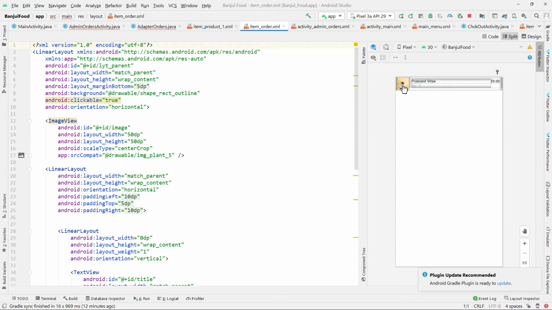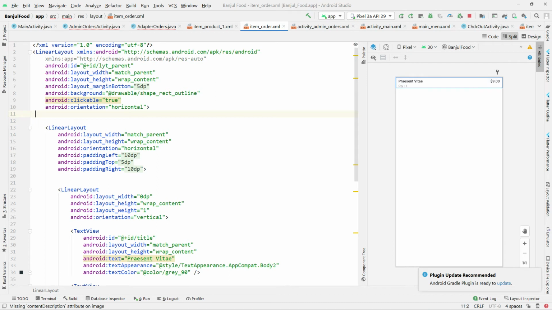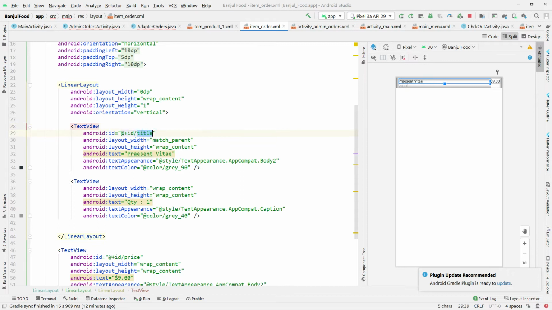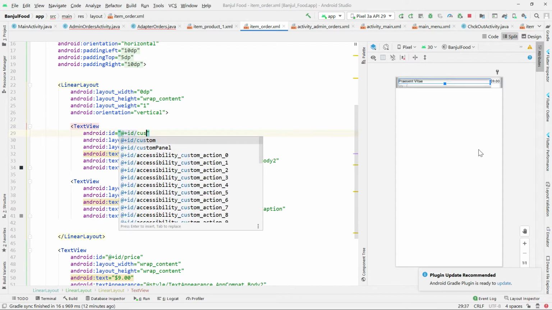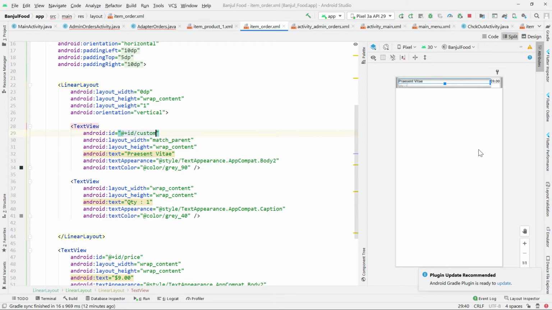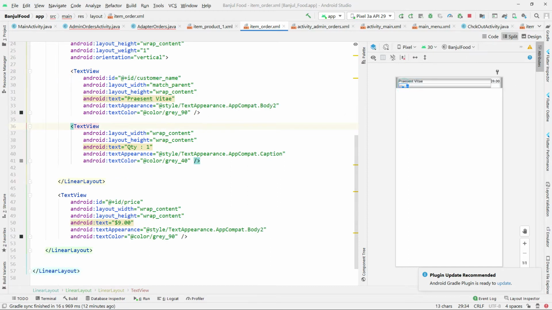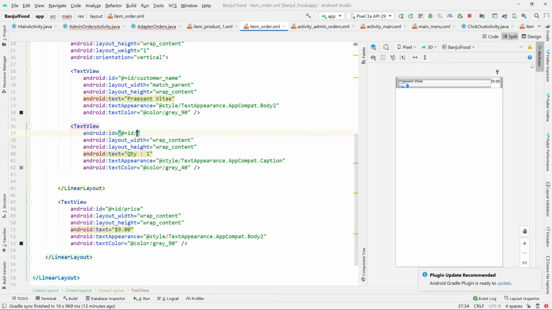In the orders, of course, I don't need this picture, so I remove it. But I may need this, and I'm going to call it customer name. Of course, I'm going to put customer name here, and here we're going to put maybe customer address. So this ID will be customer address. Okay, and then this ID, maybe it will be total price of the order.